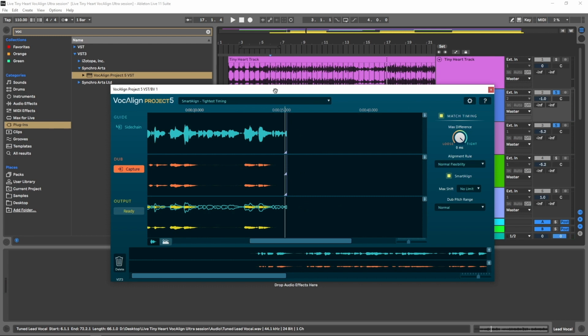And there you go. That's all we had to do, and the vocal is perfectly aligned. You can still tell that there's a backup vocal, but it sounds perfect. It sounds really, really good and in sync. And that's exactly what VocAlign Project 5 does.